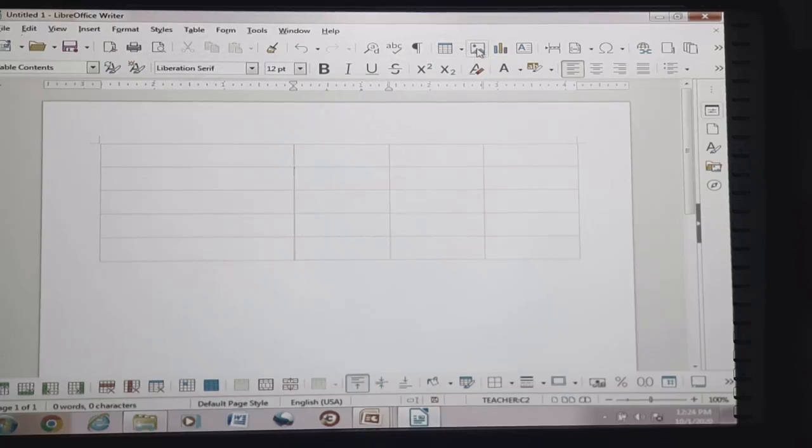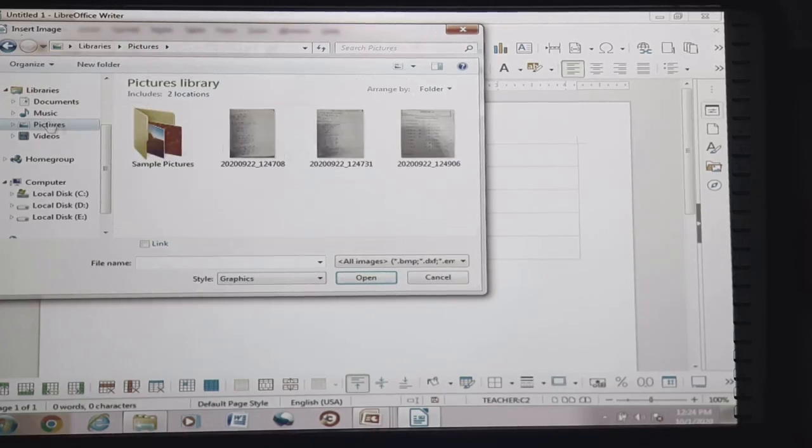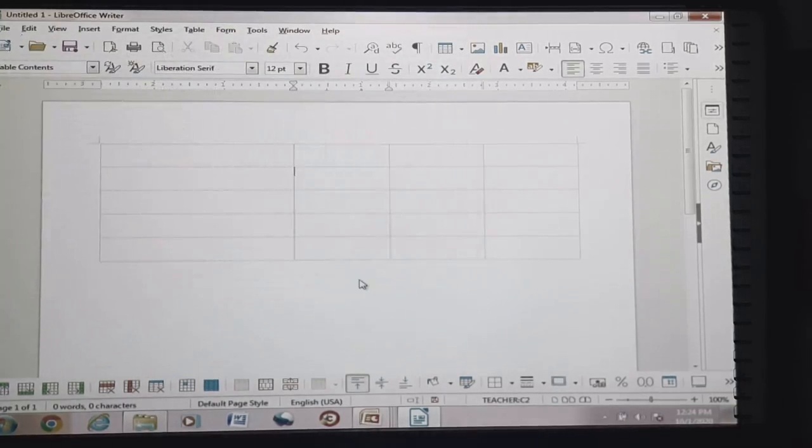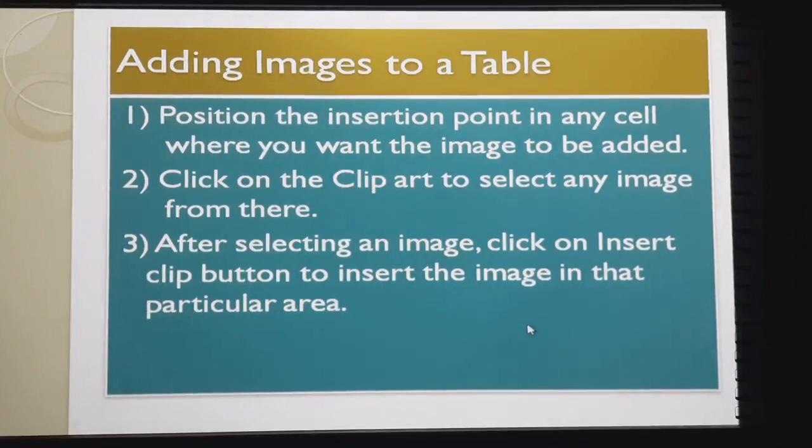Suppose this image, I am not inserting clip art, instead I am sticking with image itself. Okay, I have chosen image. Under this image category, suppose a picture is there in our computer which I need to select. Open. See, our image got inserted inside that particular cell. Like this, we can insert any clip art, any images into a particular cell.